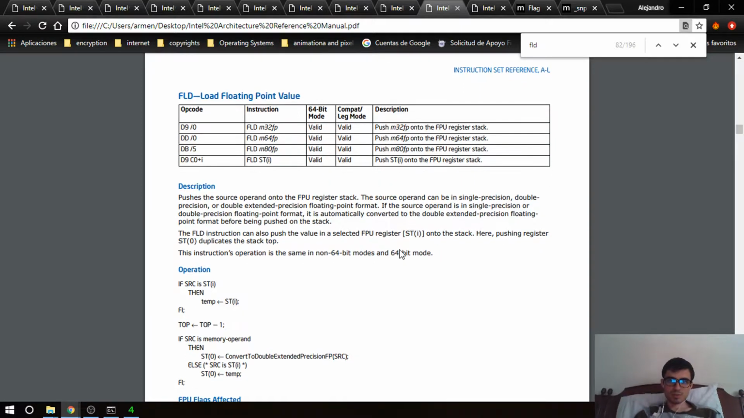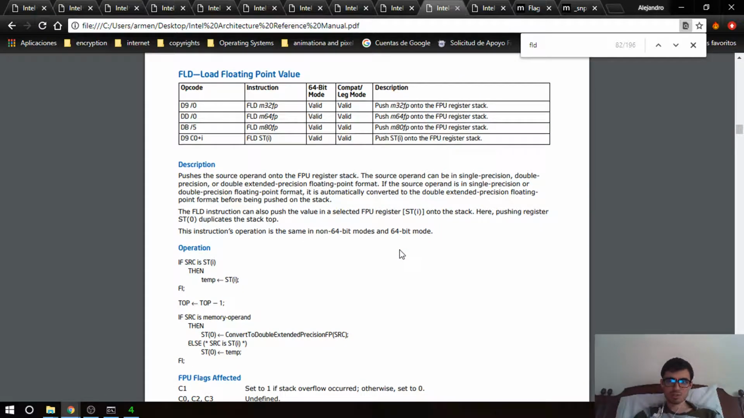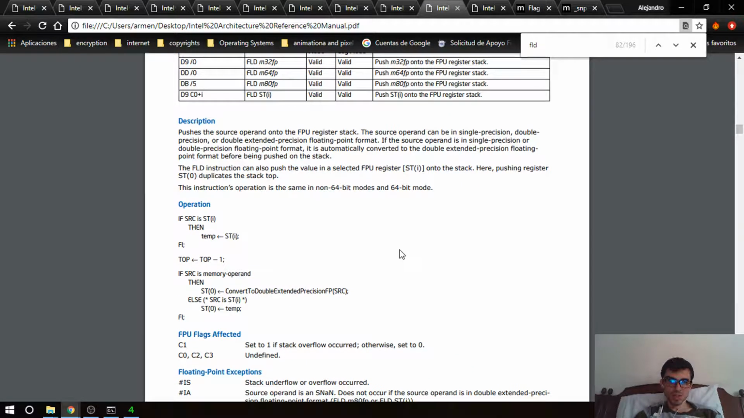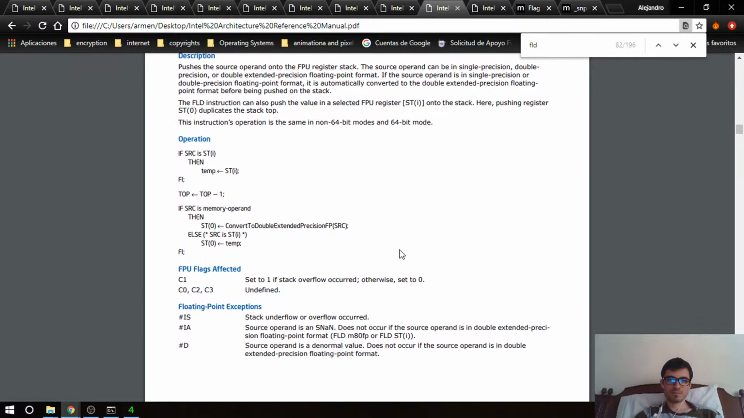Source operand typically register stack. Source operand can be single precision, double precision, or double extended precision format. If the source operand is in single precision, it is automatically converted to the double extended precision format before being pushed on the stack. The FLD instruction can also push the value in a selected FPU register onto the stack. Here, pushing register ST(0) duplicates the stack top. Okay, that's interesting. This instruction's operation is the same in non-64-bit modes and 64-bit mode.